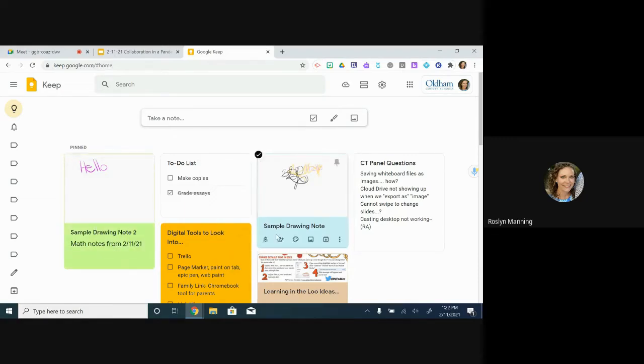This could be a really good way to organize your Google Keep. So you might choose to have all of your technology notes in green and all of your Algebra 1 notes in blue. And then any notes from your PLC might be another color. So if you really like that color coordination, you can choose a color to designate to whatever topic it is you want to use.